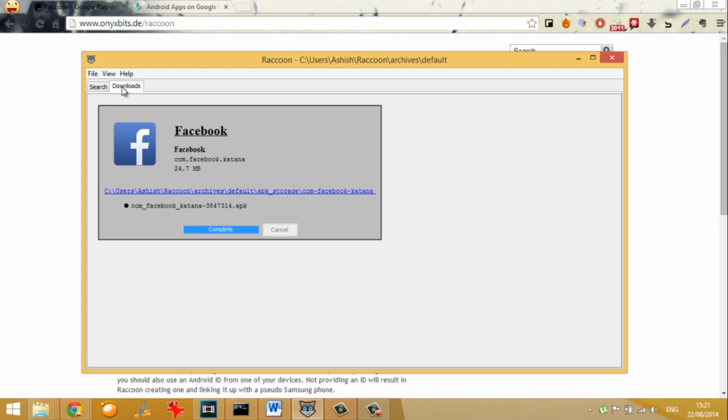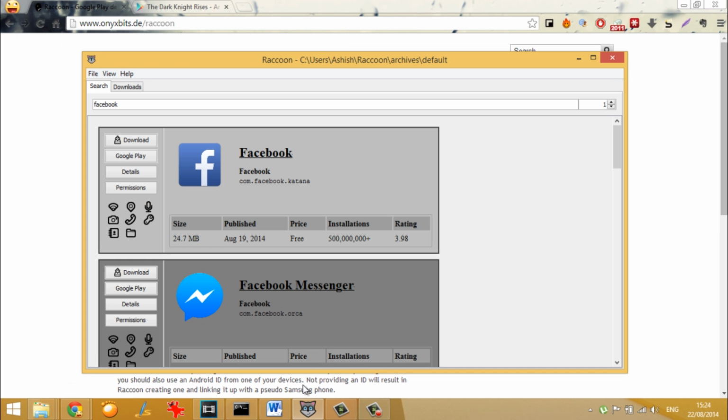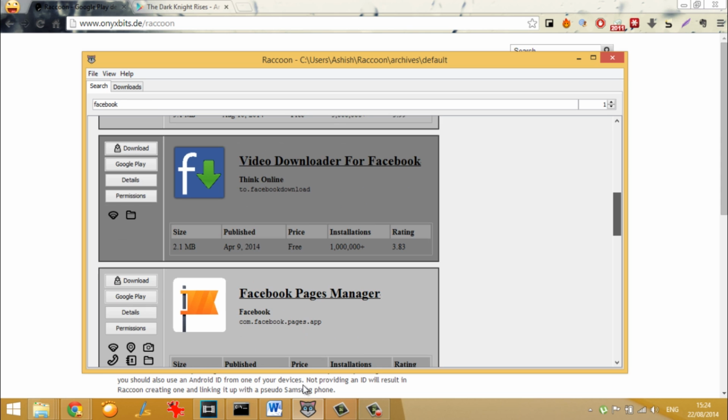So that was how you can download the APK files of the apps from the Play Store directly on your computer and then transfer them over to your devices.